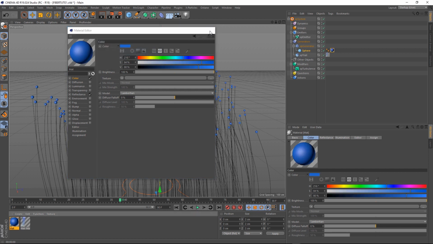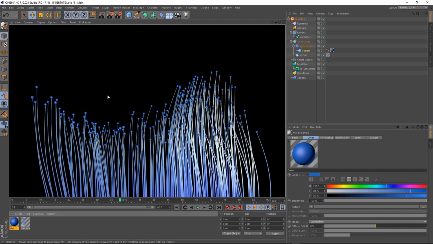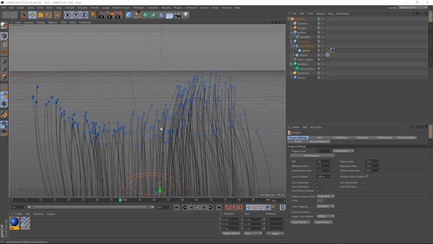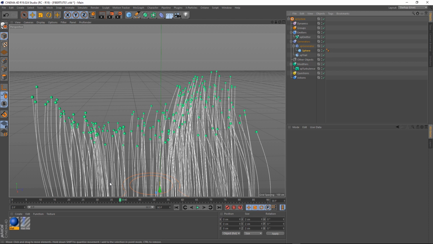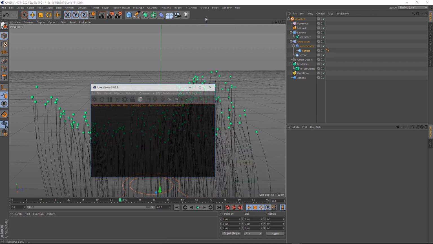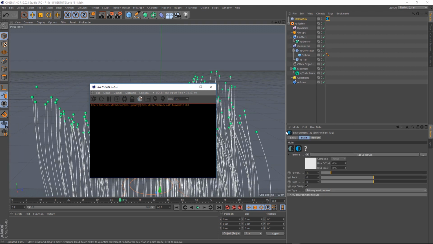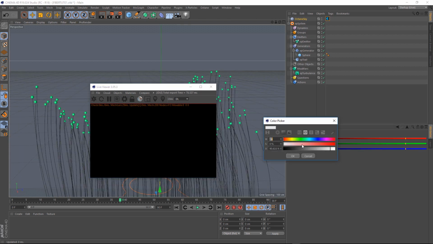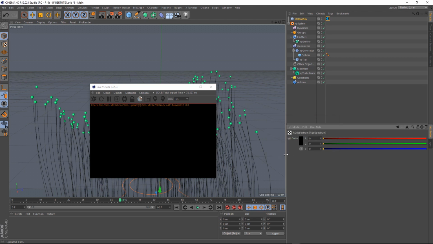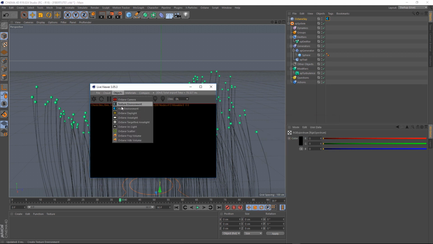Okay, with a bit of tweaking, you could probably get that looking pretty snazzy with the standard renderer. But for this one, I'm going to be rendering the final output in OCTANE render. So let's go and grab all these tags and delete them, and we'll fire up the OCTANE live viewer. We want a black background, so let's bring in a texture environment, and we'll click into here and set that to black. And we'll also add a OCTANE area light.